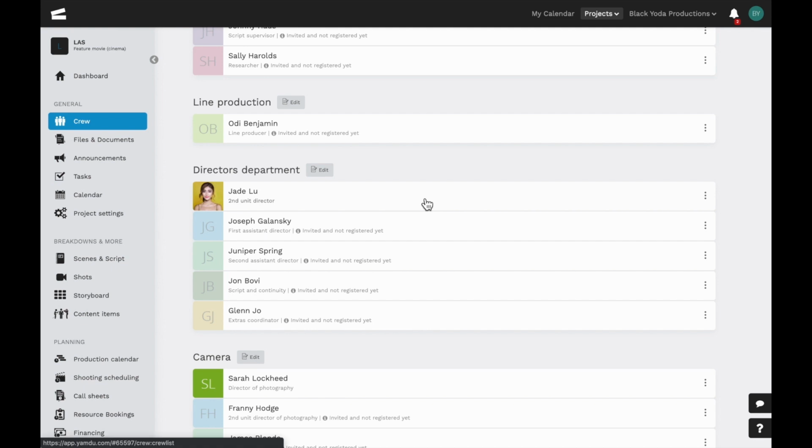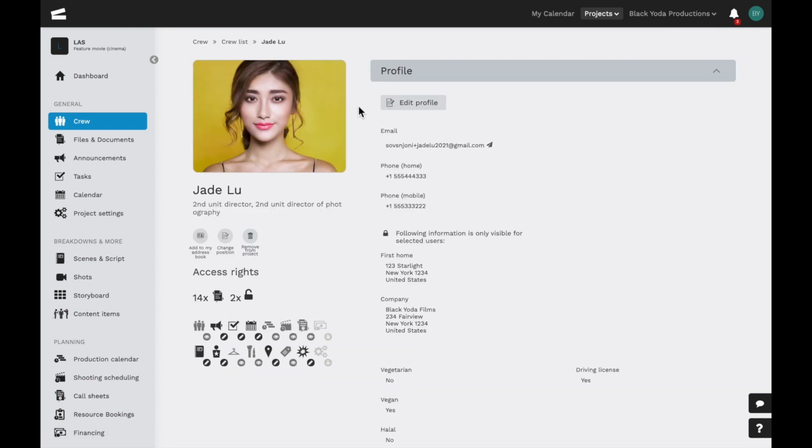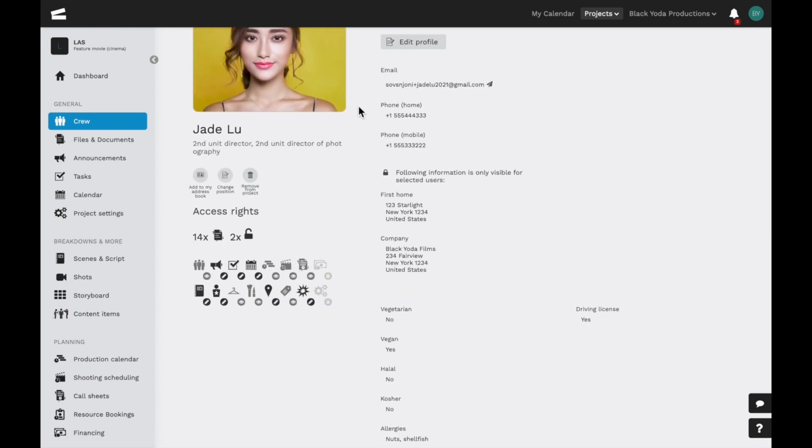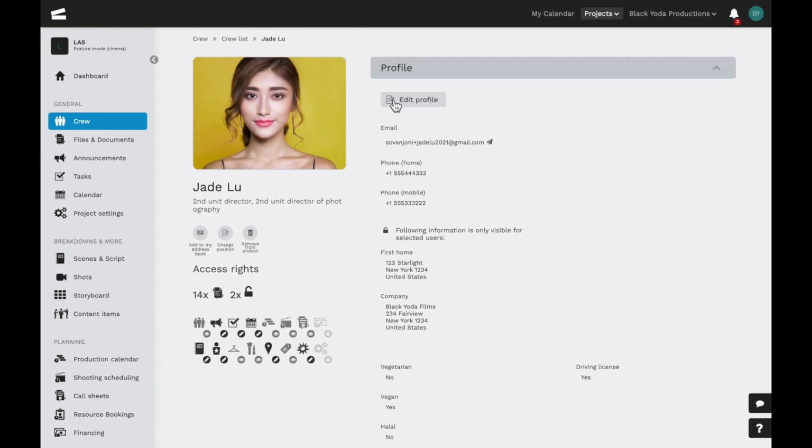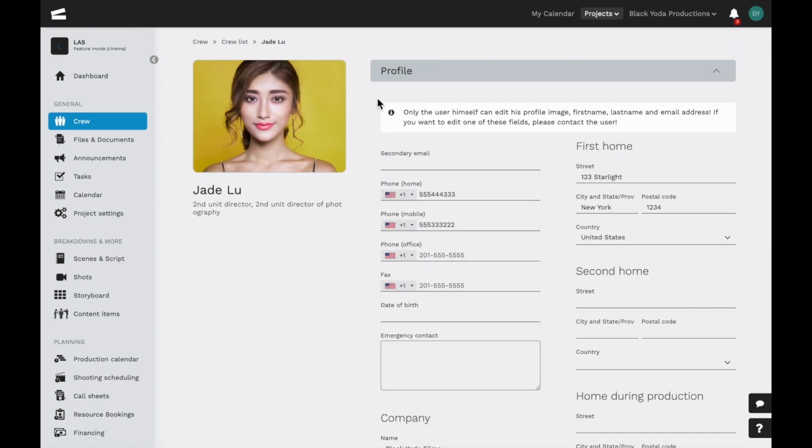Once the crew member has registered and joined the project, we'll be able to see their profile picture and the information that they've provided. You are still able to edit their profile with the exception that you are no longer able to edit their name, surname, email, and profile picture.